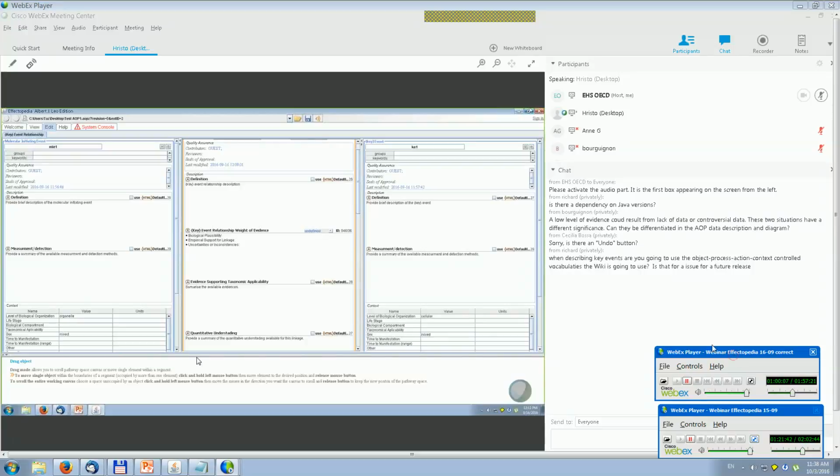So let's go to the second question, which is, is there any undo button? Unfortunately, there is not, and hopefully we can introduce it very soon because this is a frequently requested feature for Effectopedia.